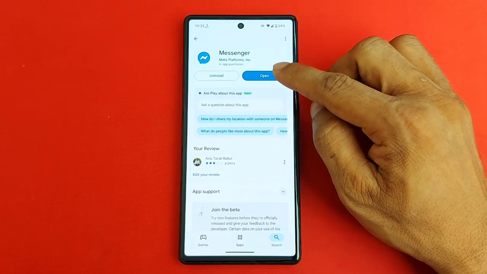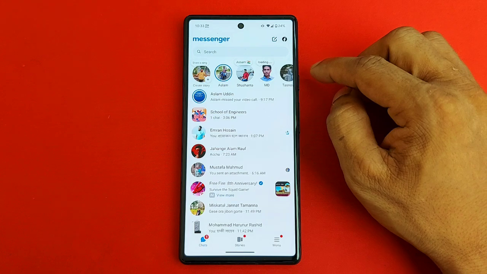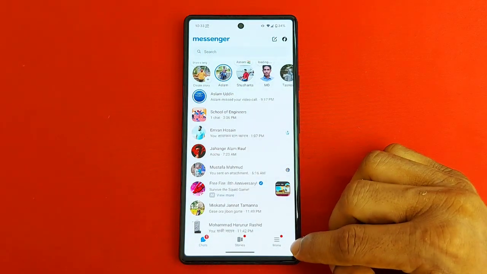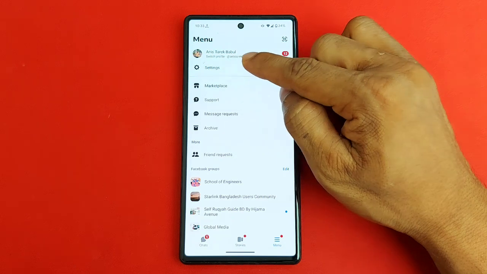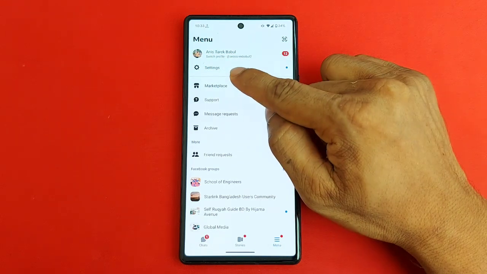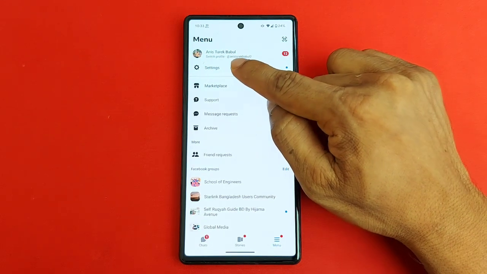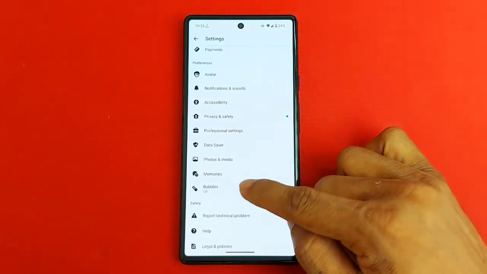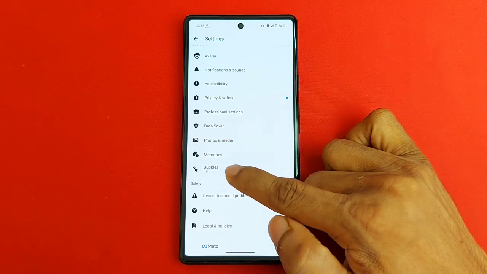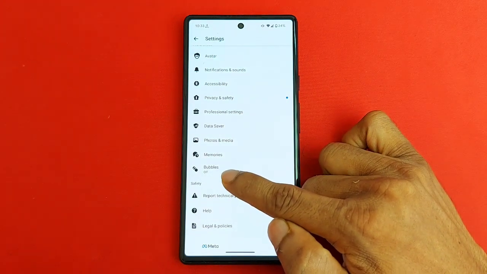So tap to open, and after that tap on the three-line menu in the bottom right corner, and here is my Facebook Messenger name, and after that here is Chats. Tap on Settings and swipe up for Chat bubbles. As you can see, it's currently turned off.